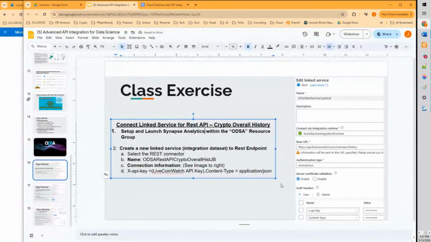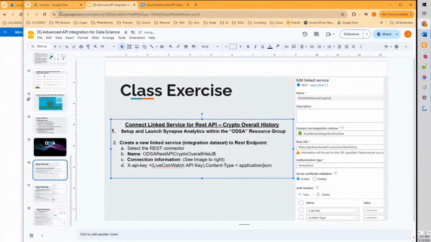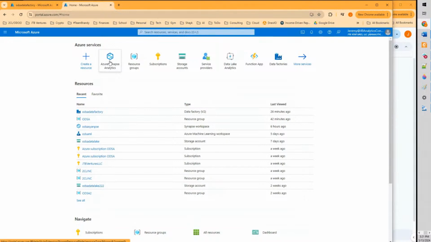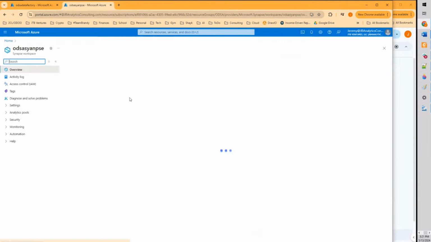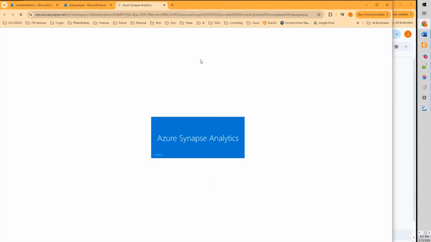within the ODSA resource group. So we will go to portal.azure.com. You could get there a number of ways. Usually if you've used it before, it'll be one of your favorites, where you could go into the resource group itself and do that. You should have already set this up. We did that as part of homework 1. If you haven't, go ahead and revisit homework 1 to do that. We'll open Synapse Analytics. That will take us to our integrated development environment or workspace.